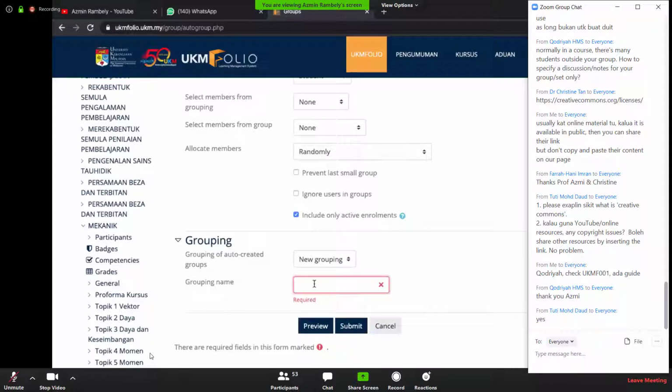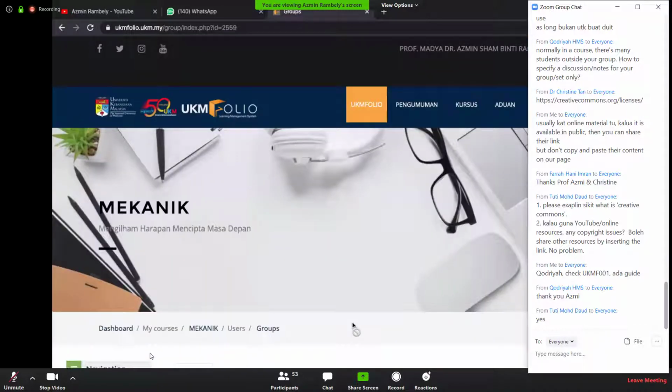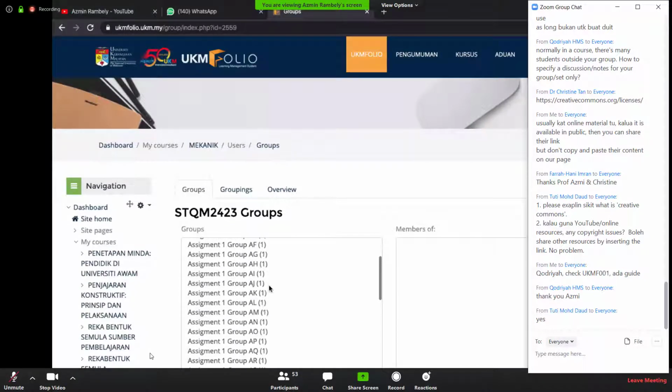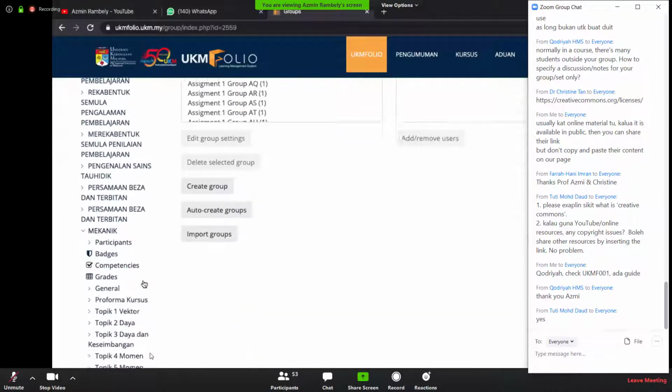Okay, so the grouping name. I already put the name assignment 1, so I'm going to name it assignment 1 so that I know this group is for assignment 1. So you just submit. So now you have groups for students. Assignment 1, group student, the bracket here means there is one member in that group.